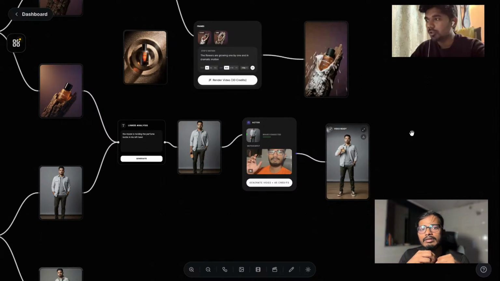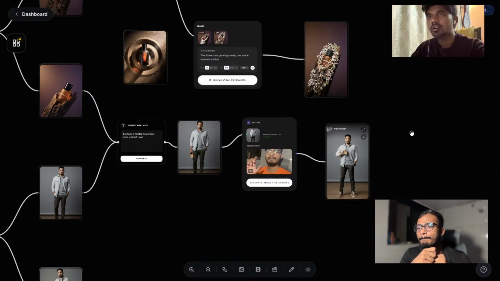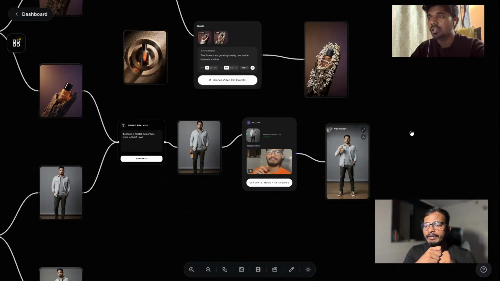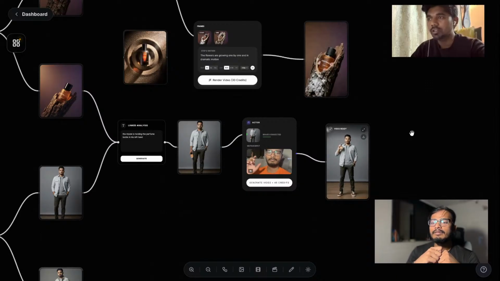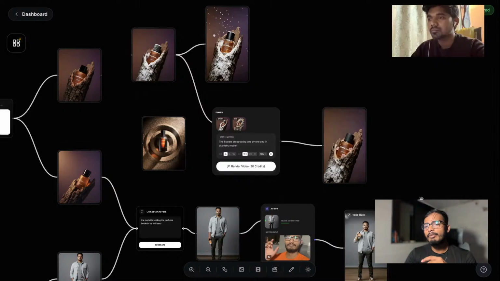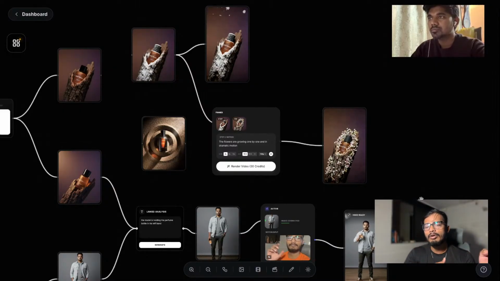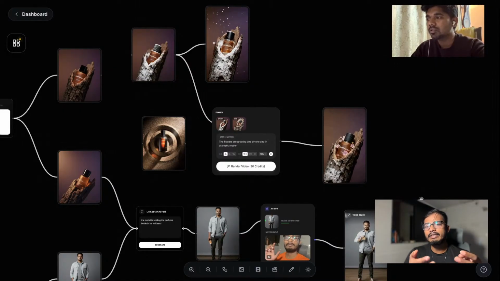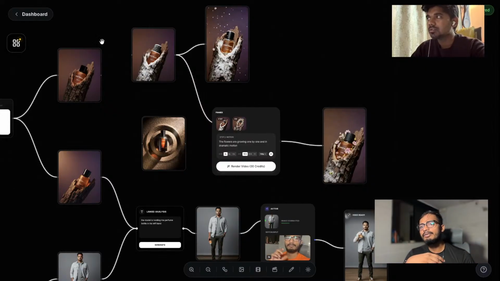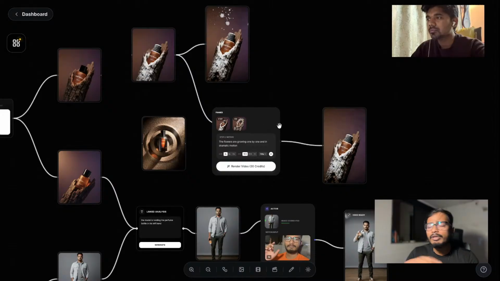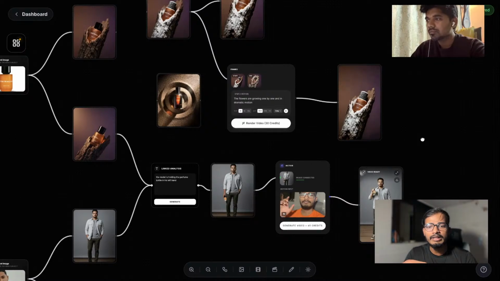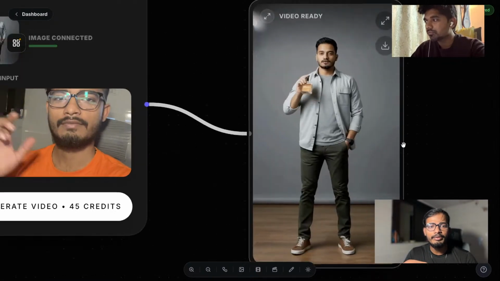Sorry to interrupt. We have a chat here saying, is it free? So can you tell me about the prices? Yes, there is a free model. It's basically a freemium model. You get 20 free credits that you can use to explore the tool. I'll come to pricing in just a second. Let me finish the playground once. Where were we?